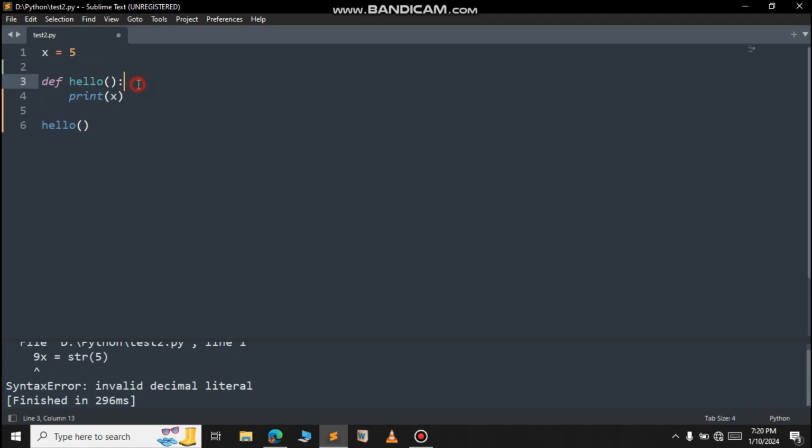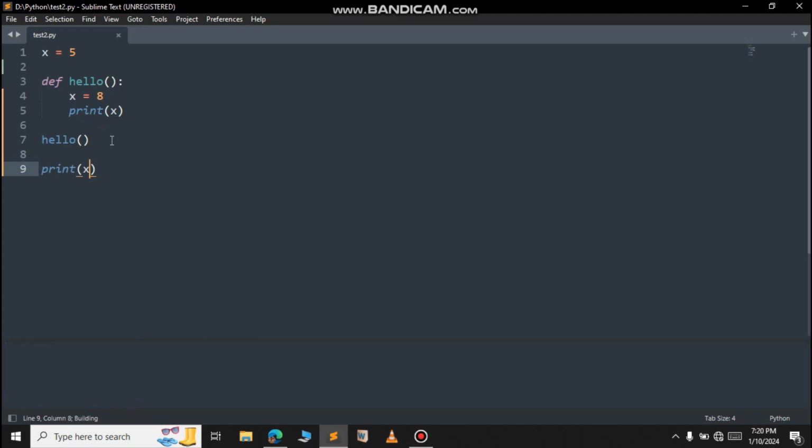Local variable means you will use the variable inside the function only. So we are using a variable x inside this function, and let's just print the value x here. And let's just print the same variable outside the function as well. Let's see what this value will be. As you can see, the value of x inside the function is 8 and the value of x outside the function is 5. So this is the scope of the variable. This is the local variable and this is the global variable.